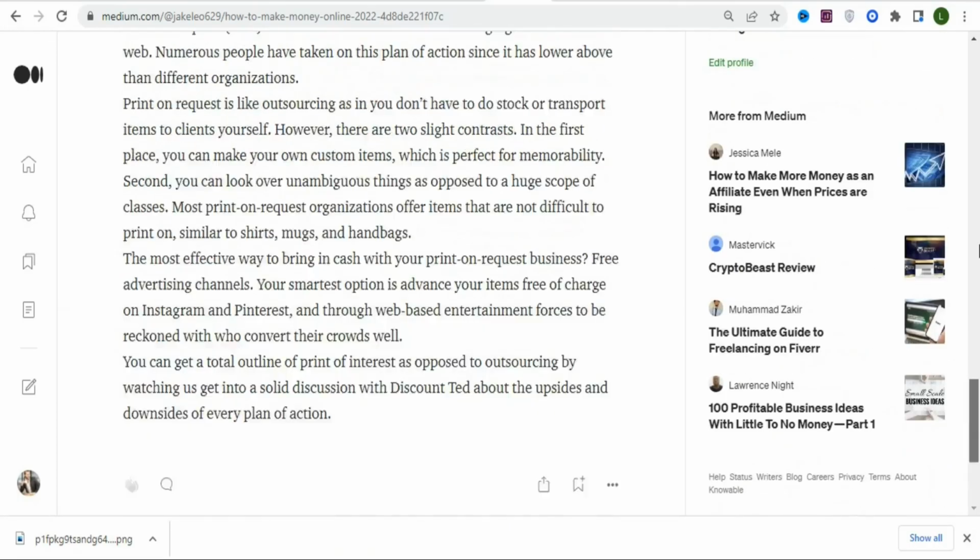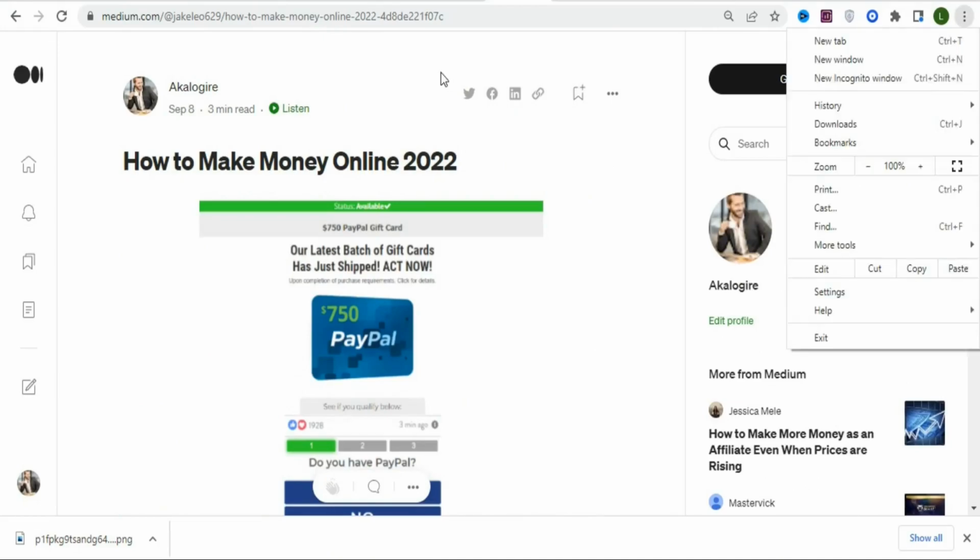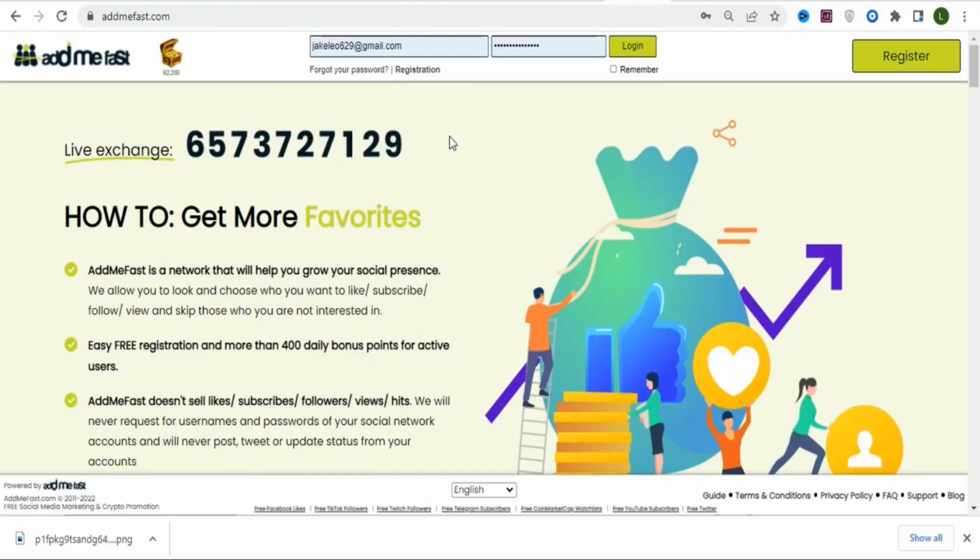So now I'm going to show you a secret traffic source that you can use to get many people from the United States to read this particular article and then perform the action for you to make money. So the next thing is that we are going to be using this website, addmefast.com. This website is a traffic exchange website that you can use to get a lot of people to click through your article and then perform the action.